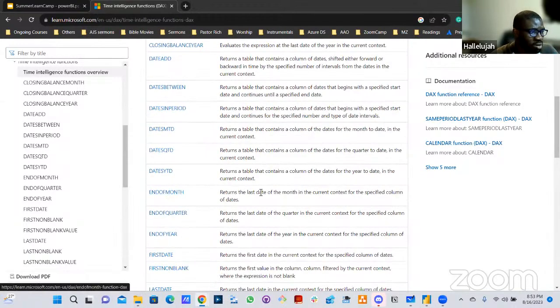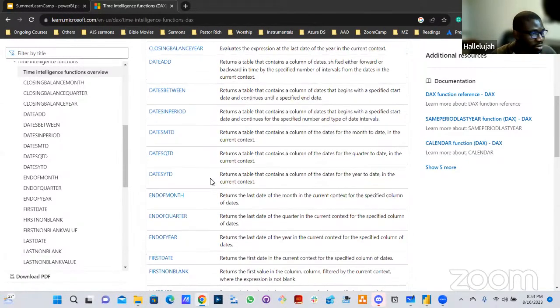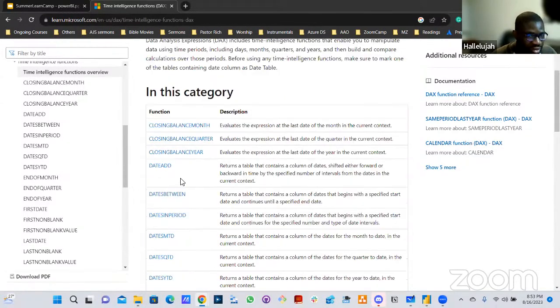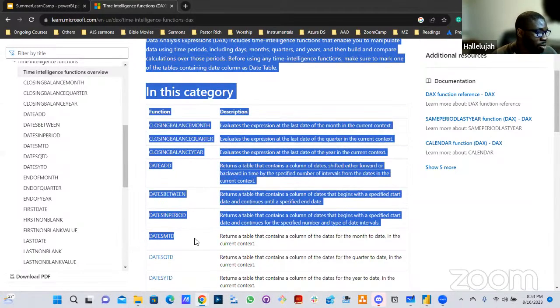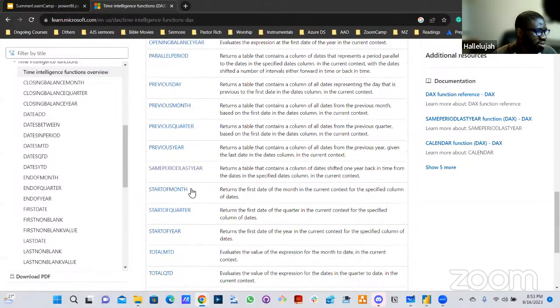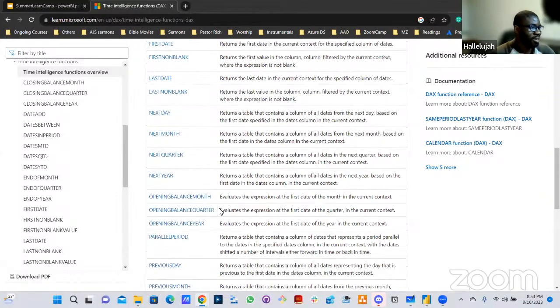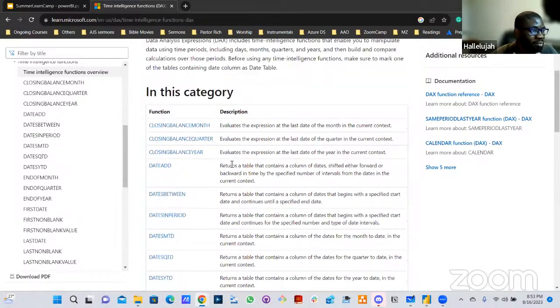You have end of the month. Well, there are a lot of them, so just play around with them. But personally, these are the ones that I use a lot. Most times, it's this DATEADD, this month to date, year to date, and maybe sometimes this DATESINPERIOD as well. There are really a lot of them, so let's just play around with it. Let's see how these time intelligence functions can be used in our analysis. That's what we want to see.